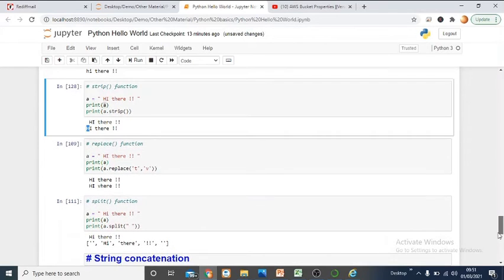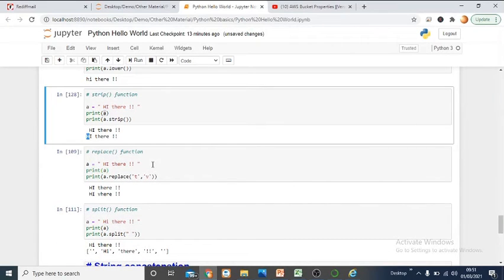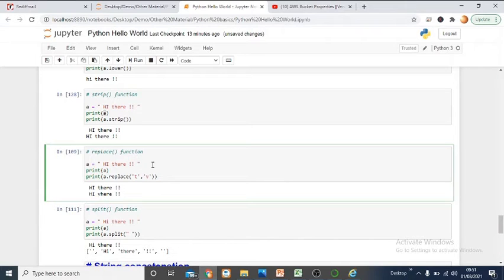Now the next function that we are going to look at is the replace function. The replace function is used whenever you want to replace some specific characters in a given string. Like in this string, if I want to replace all t's with v's, then I can use the replace function. For example, in hi there we are going to replace t with v. So you can see the effect. Earlier it was t and now it is v.